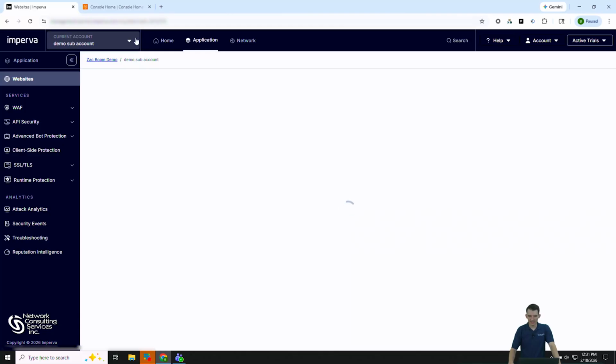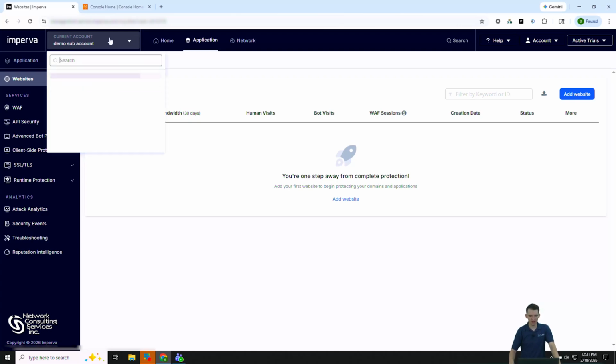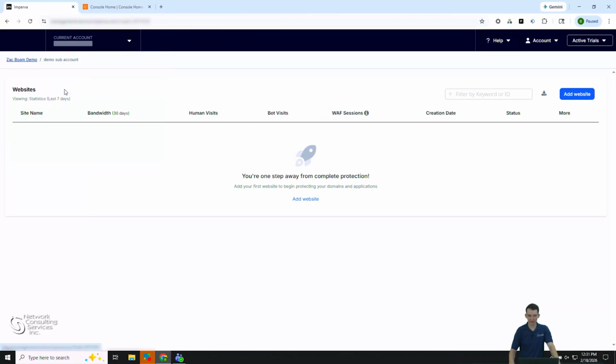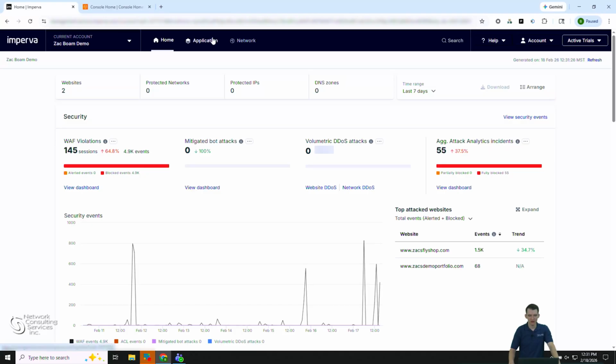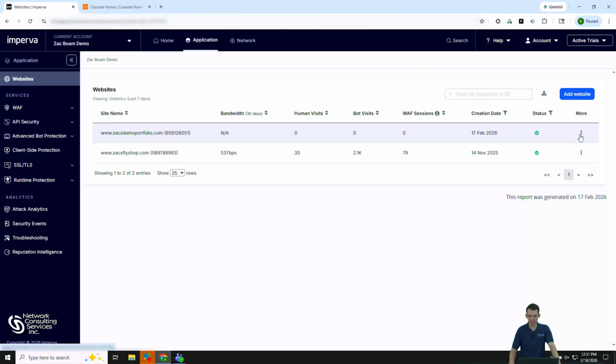Now, in my case, because I've already onboarded my two applications, I really just want to move one application from the parent account to the sub-account. So I'm going to click on this drop down here, and you'll notice the name has changed from my parent account to the sub-account. And I'm going to go back to the parent account where my applications currently live. I'll click on the Application tab. I'll come over here to my application. I want to move my zacsdemoportfolio.com site. So I'll click on this More button, these three dots, and I will click Move Site.